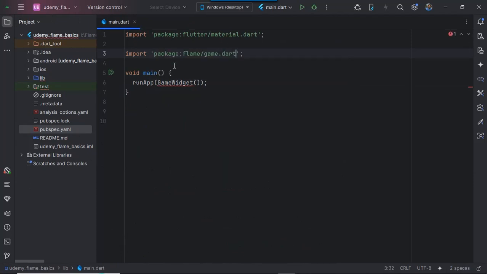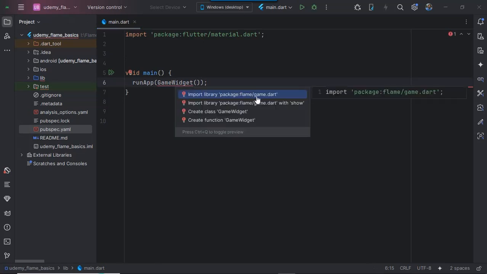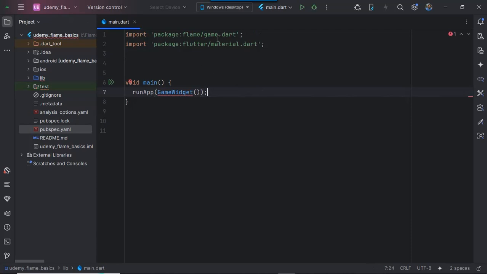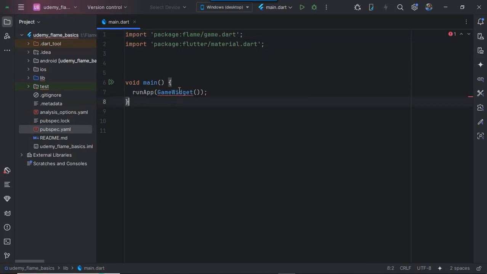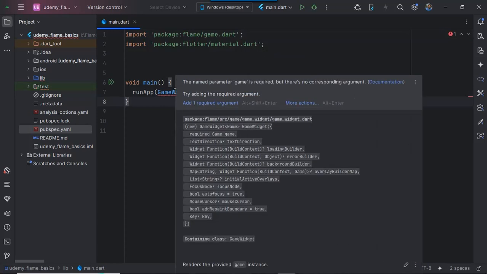Or maybe I'm going to put my cursor on this GameWidget and press Alt Enter, and this should import the flame game.dart file. So now you see that this game.dart file from the Flame package has been imported, and the error indicates that we need to pass something as a parameter of this constructor argument. So this GameWidget is actually a widget, no doubt about it, but we need to pass one required argument, which is a game object.